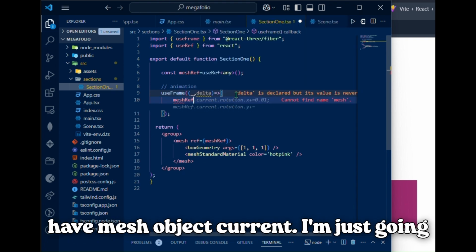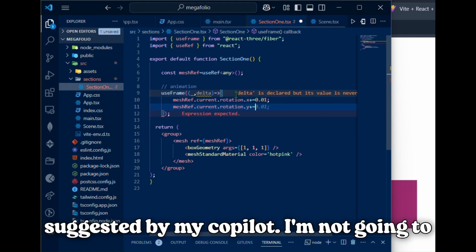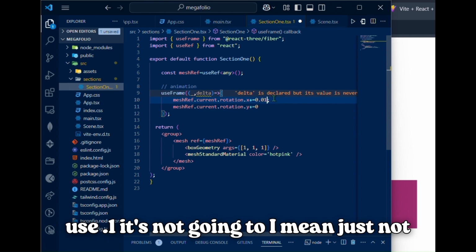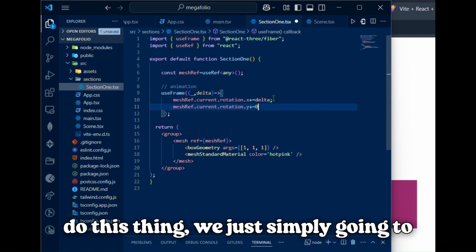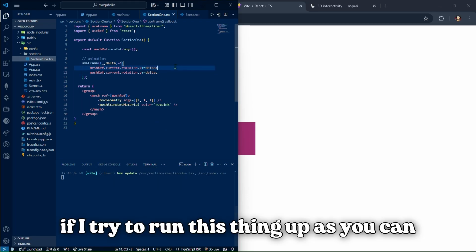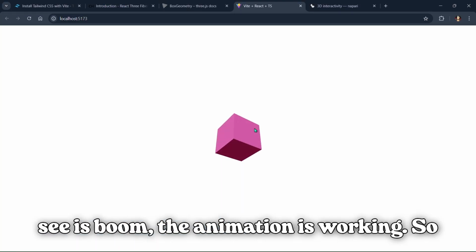So let's say we have the mesh object current. It's already suggested by my Copilot. I'm not going to use 0.1, because it's not going to show any animation. If we do this, we simply pass delta. And if I run this, as you can see, boom, the animation is working.